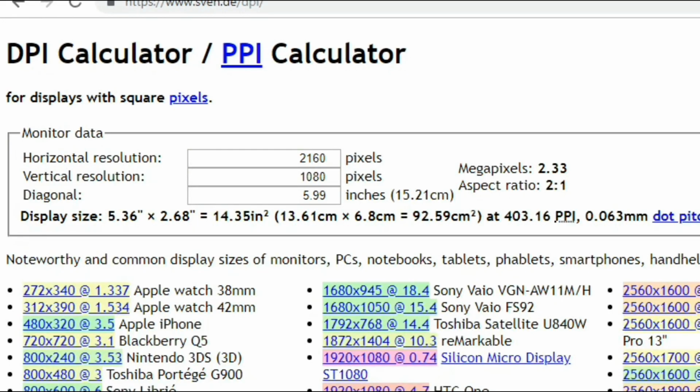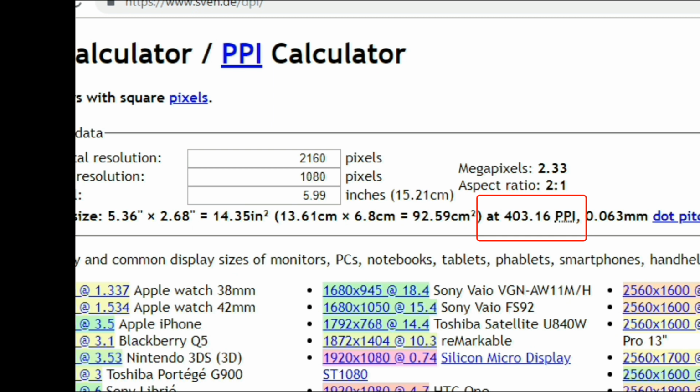After that, you have to go to another website, which calculates the DPI. I've posted the link in the description, so you can just click and visit that website. On this website, you will see horizontal resolution, vertical resolution, and diagonal. In horizontal resolution, you enter the higher value from the pixels, and in the vertical resolution, you enter the lower value. In the diagonal, you enter your phone screen size, which you noted earlier. Once you have done that, look at the line below and search for the word PPI, and note down the number before it. In this case it's 403.16. You can ignore the numbers after the point and just take the whole number, so you note down 403. After that, you can go to the next step.